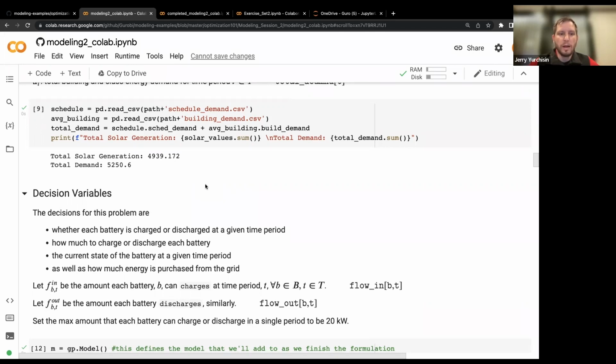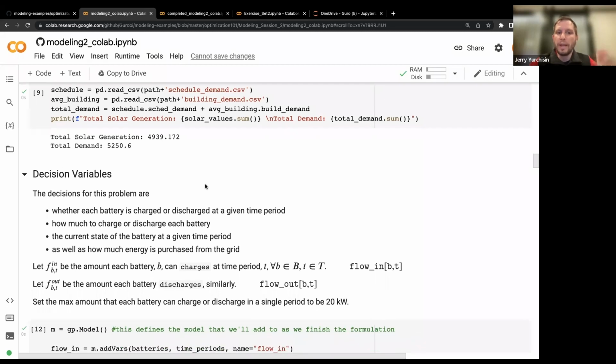So that tells us at least one thing off the bat, is that we're definitely going to have to buy some from the grid. So it's good to understand that that's going to be the case. Now let's just see how well we can use the batteries to minimize what we do buy. So we know at least how much we're going to have to buy, but maybe it's a little bit more.